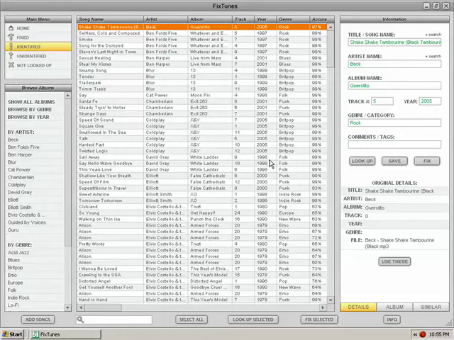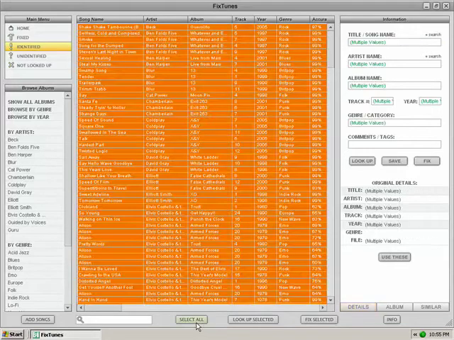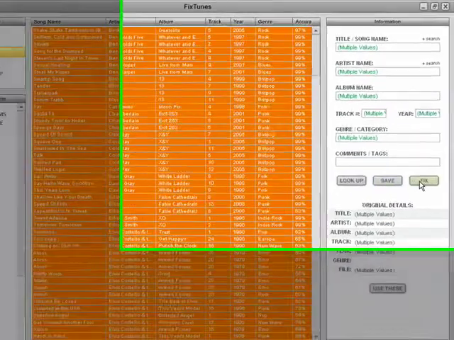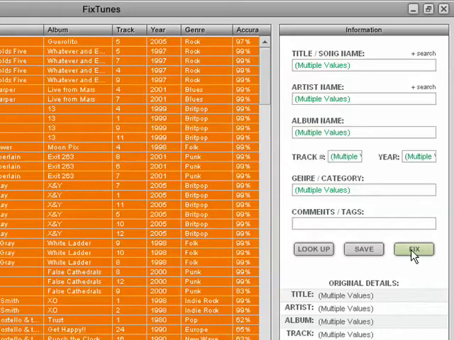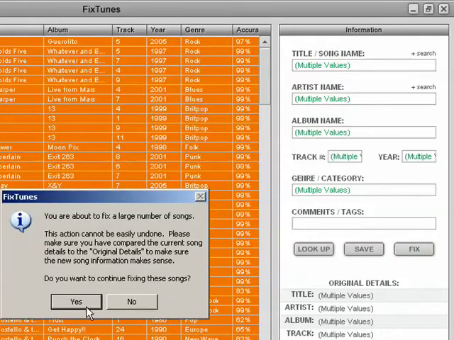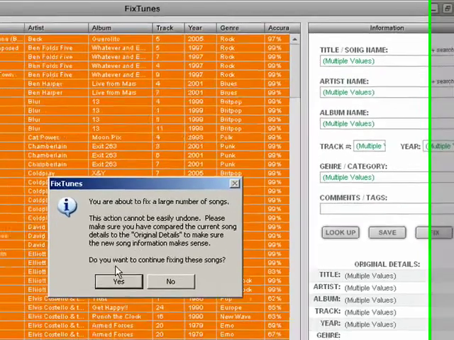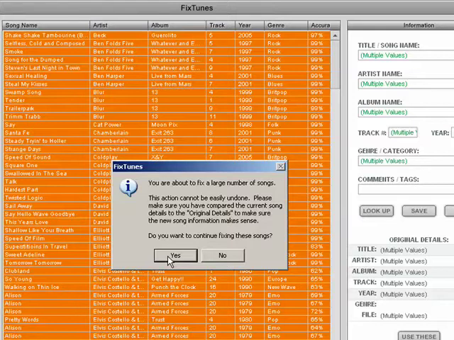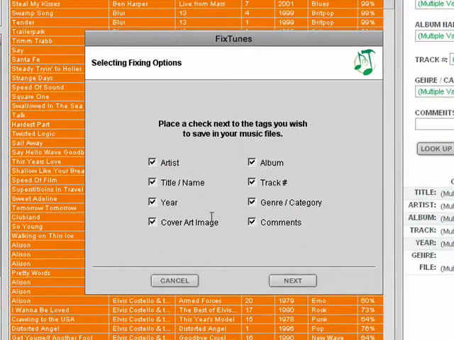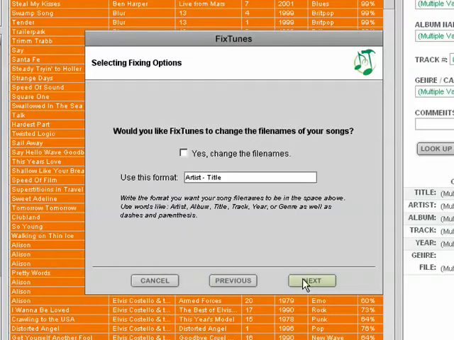Once it's done looking up all your information, you can go back and click Select All again, and then click this button here. It says Fix, and it says you're about to fix a large number of songs. So say yes, you want to fix them. Then it's going to ask which tags you want to fix, so you're going to replace the tags here with the tags they have. Say Next.